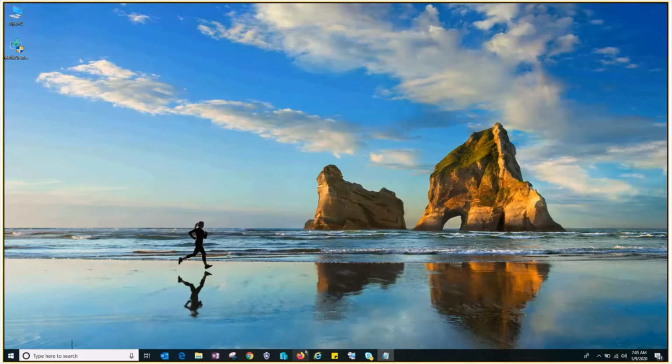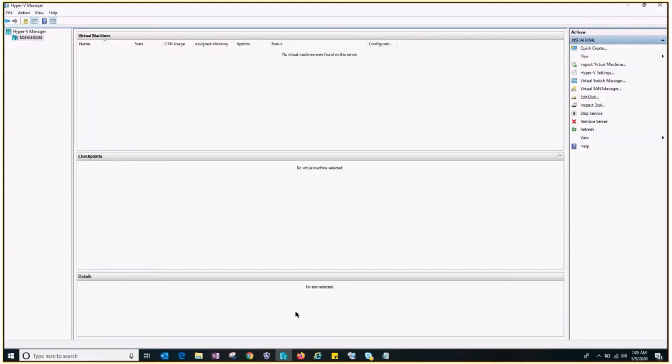So what's a private network? A private network is nothing but your virtual machine will be able to communicate with other virtual machines. So communication between virtual machines is a private network.